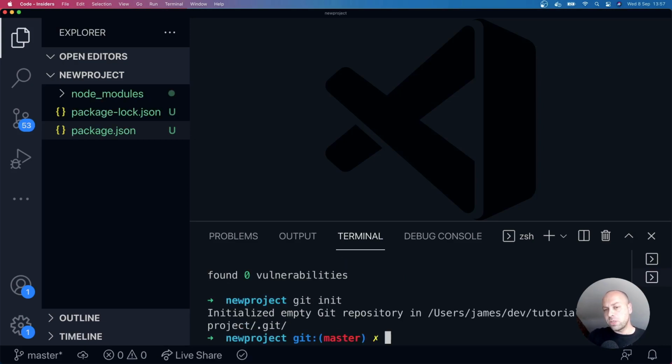And within Visual Studio Code, what happens now is we can actually see in the left-hand side the files and folders that are going to be tracked within the Git repository. So at the moment, there's a little U next to these files here because they're actually untracked, so we haven't actually added them into the repository, and we'll come on to that in just a moment.